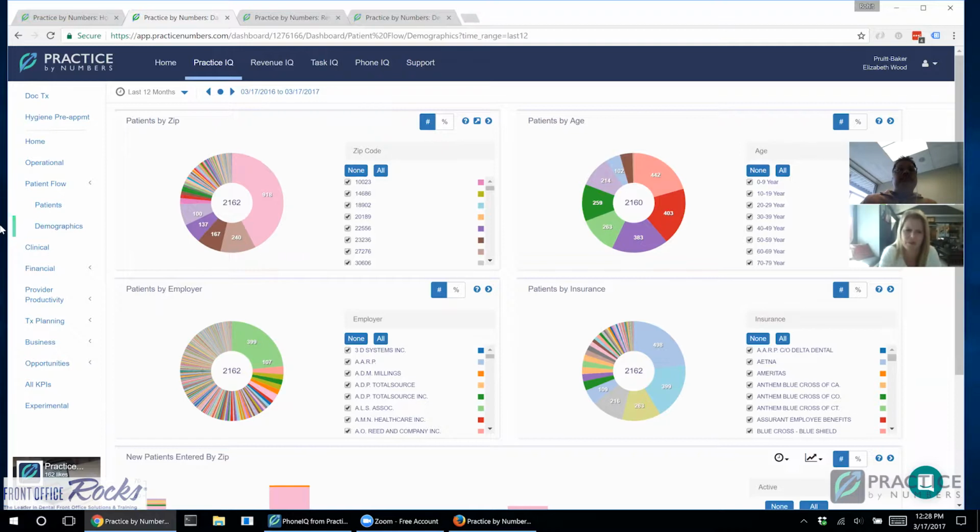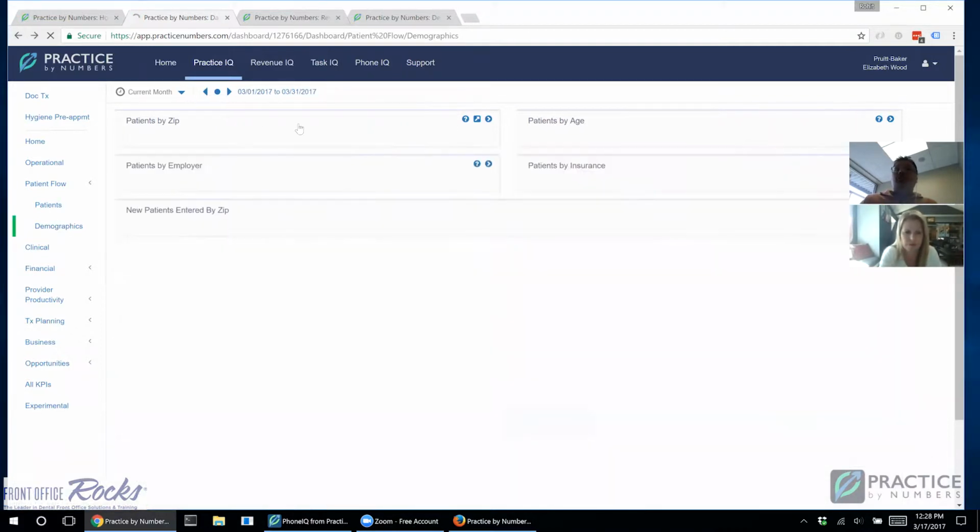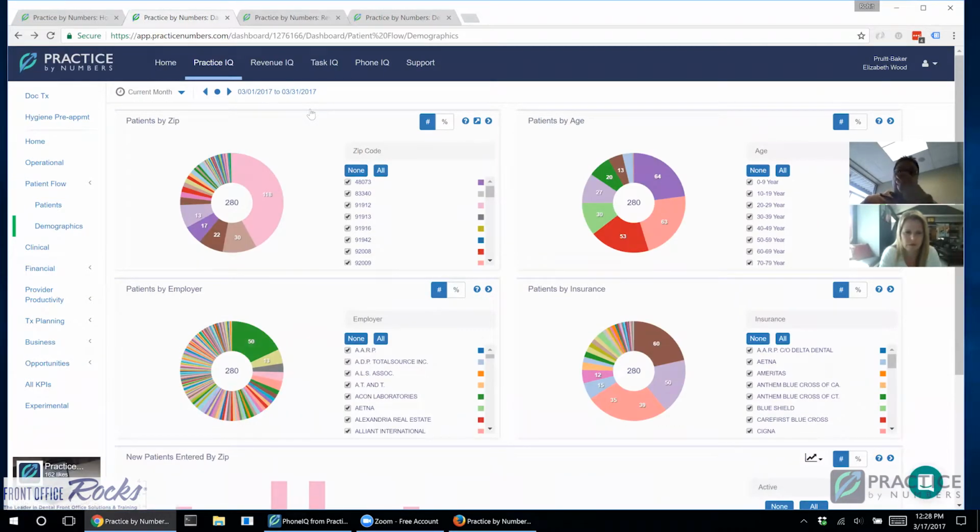Very good information. So that's all patient flow, and this is all based on the time range that you select. So if you want to look at just the 1 month, you can look at that, or you can look at the 5 years as well. If you're doing a new marketing campaign, trying to target a certain demographic, you can see if it's working or not. Okay, good. Patient flow, that's the easy one.